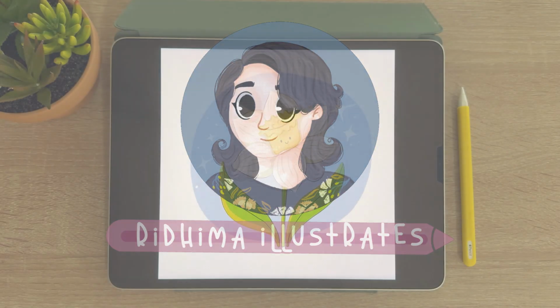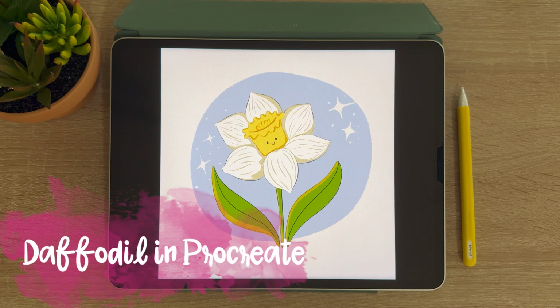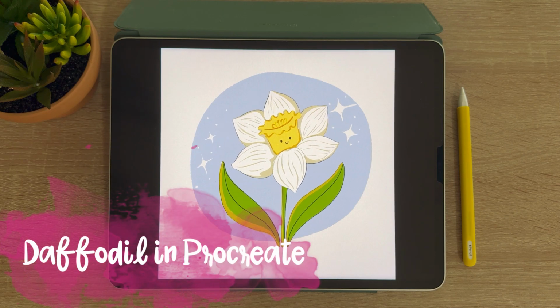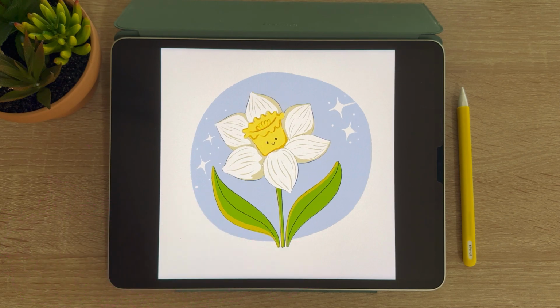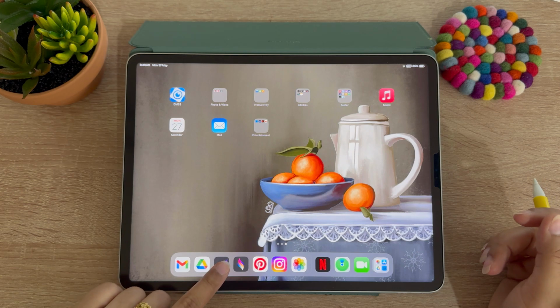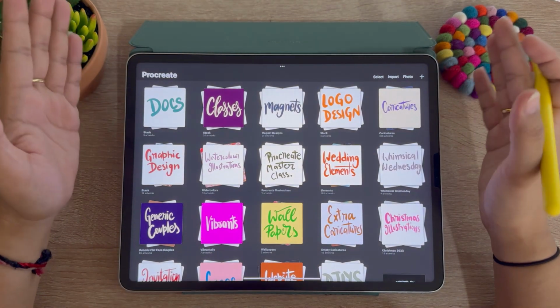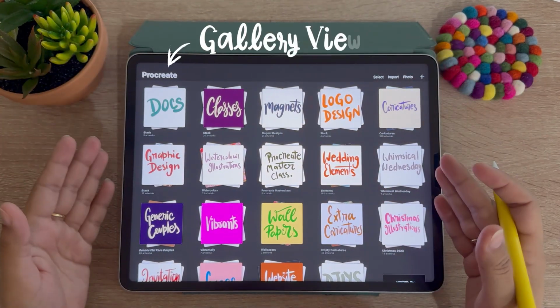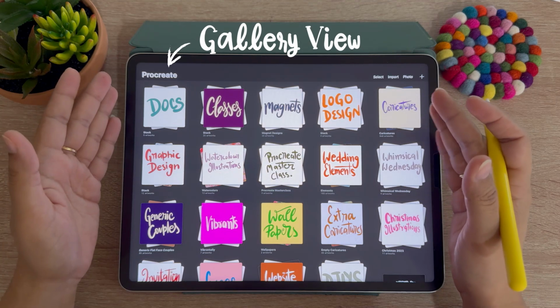In today's tutorial, we'll be drawing a simple and beautiful daffodil using Procreate. Let's get started. So I'll open my Procreate, and when you open your Procreate, you'll have a gallery view where you have all your artworks.